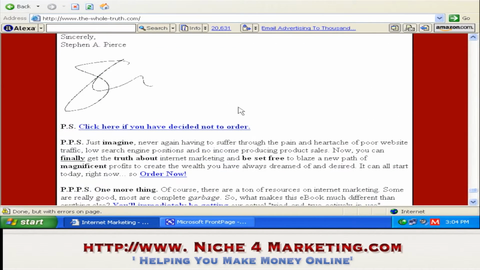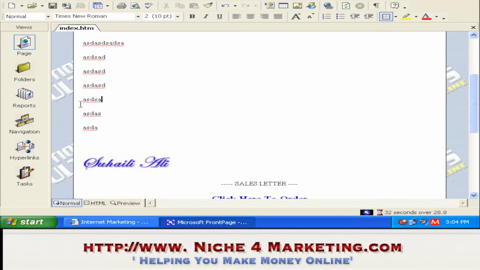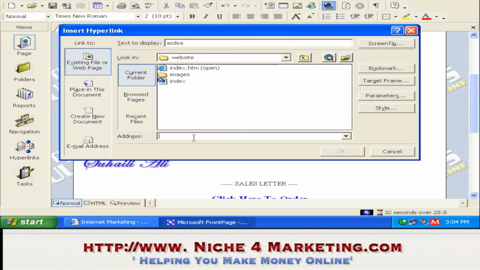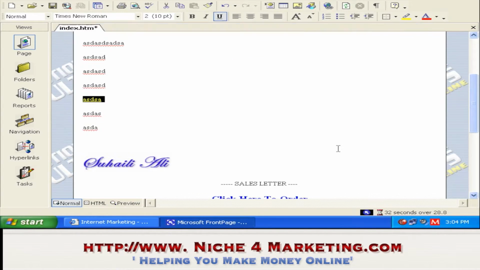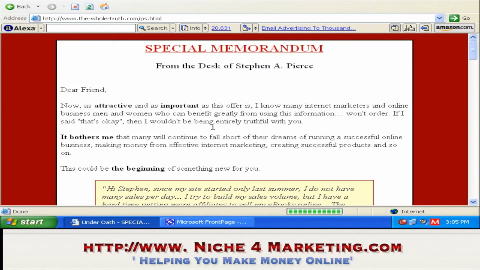This is his signature. These are all the links. If you want to create a link, just highlight, go to this icon and type the address here. Okay, this is just an example. If you have 2 pages, let's say, you can see here, when you click here, it actually goes to another page.